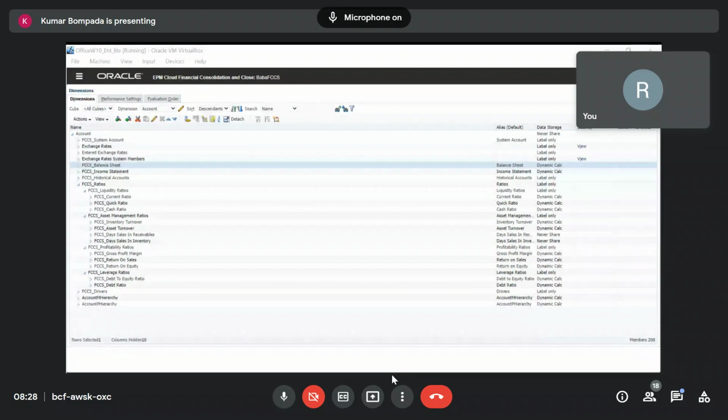So when compared to HFM, FCCS metadata is very easy. I told you, right? All the properties are same for all dimensions. The only thing is it matters whether we use it or not in that particular dimension.